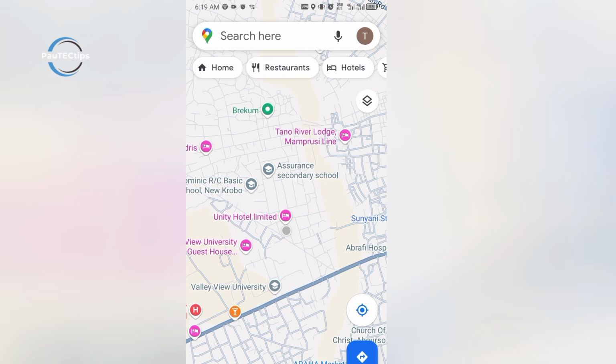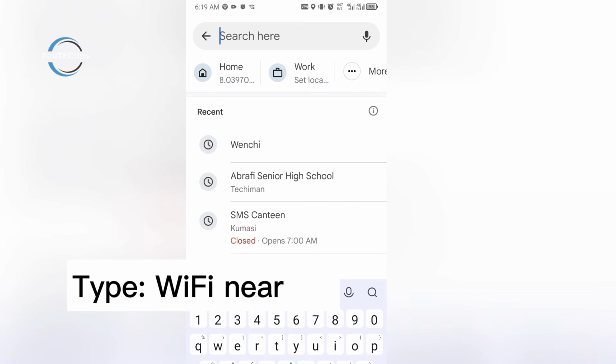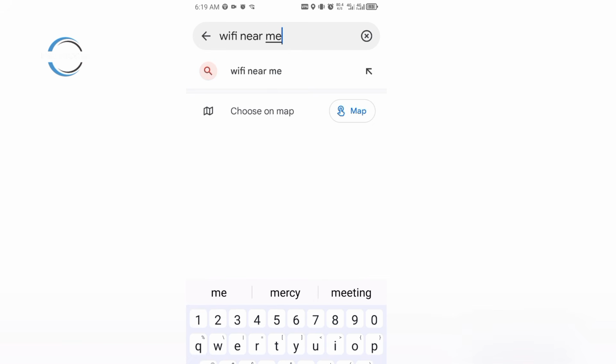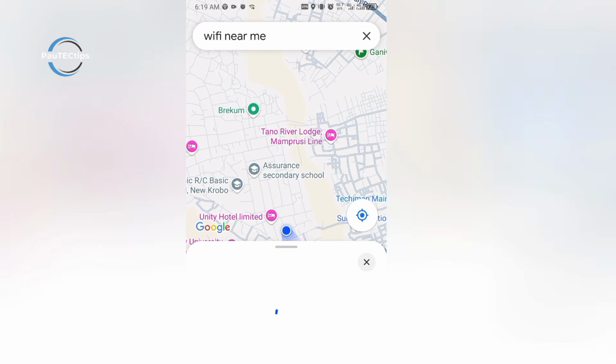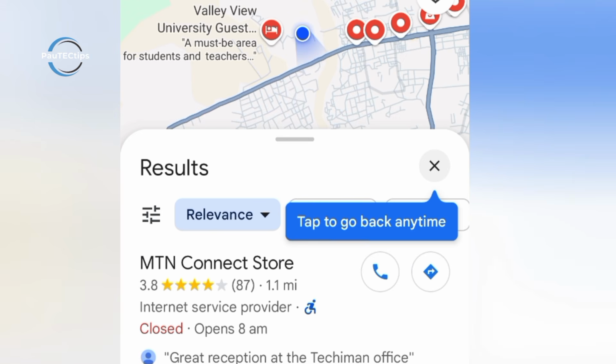Right, so what we need to do is come to the search bar here. This time we're going to type Wi-Fi near me. This is how you're going to do it, and then click on the search button, and you're going to see all the Wi-Fi networks that are available in your area. So if the hotels and the airports in your area have Wi-Fi networks, you are going to see the list here. It's going to pull out the ones closer to you.